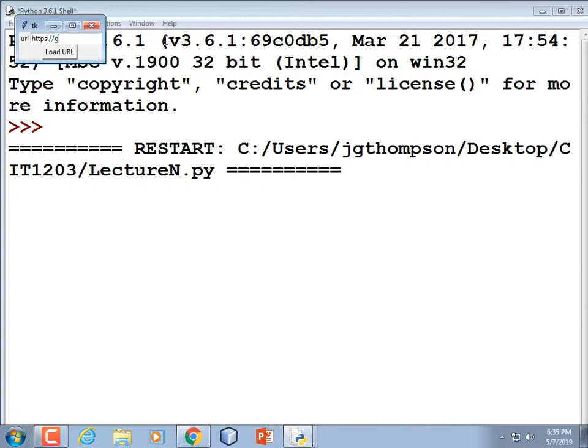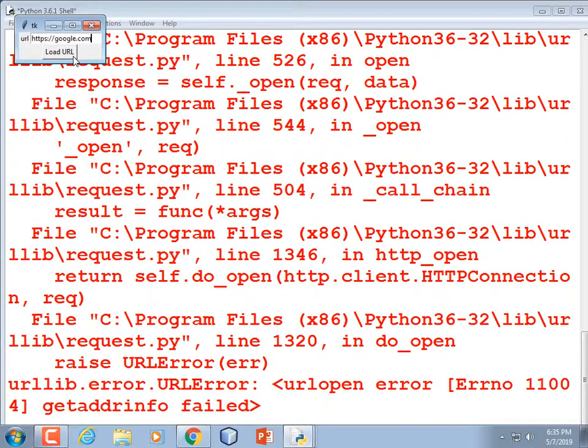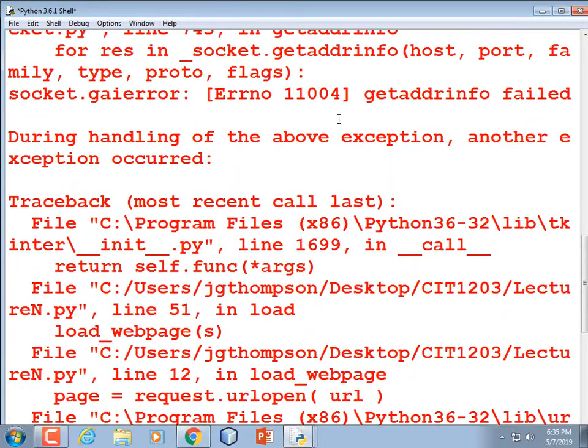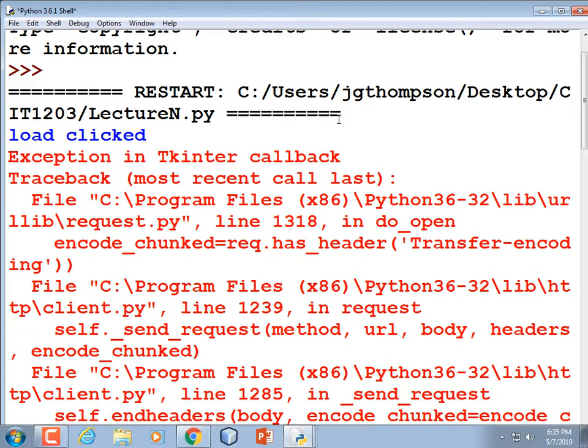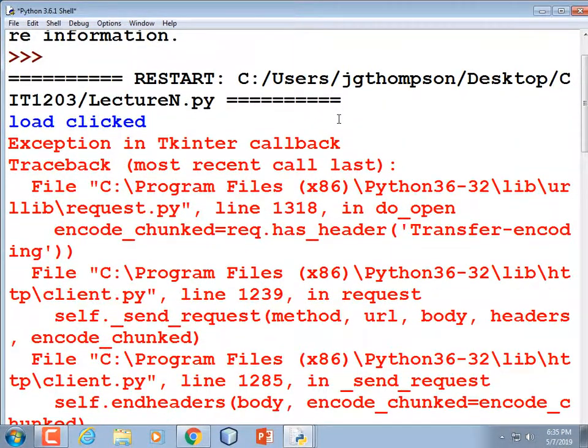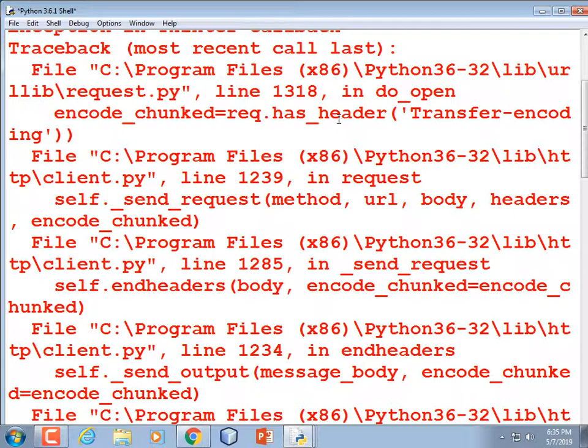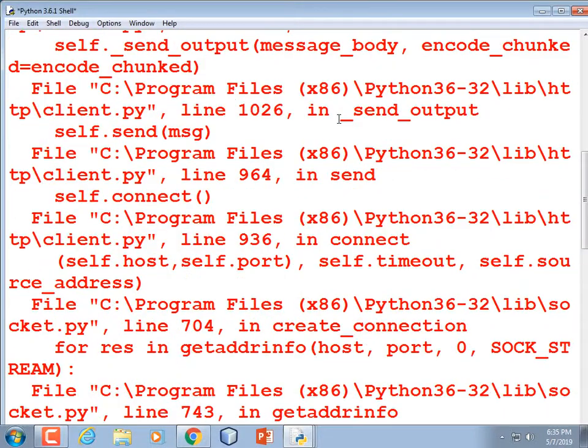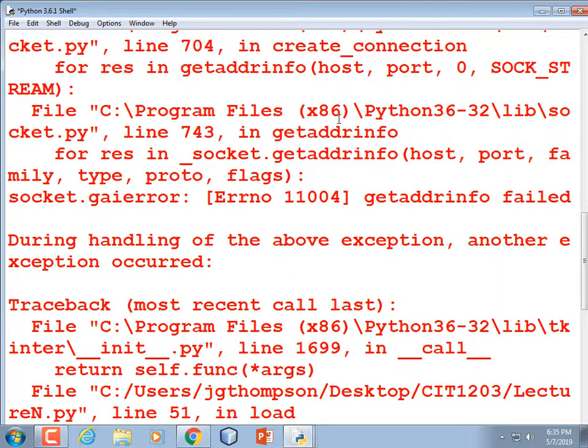HTTPS google.com. So it's just mine? Well, it sure is waiting. Mine instantly said, boom, get address info failed. Mine's shorter than yours. Did you do HTTPS? No, not S. Just regular HTTP. Well, HTTP should just redirect to HTTPS, so it should work just as well. So I don't know why. I don't know why some of these websites are not loading when we request them via HTTP, because that's all our browser is doing.